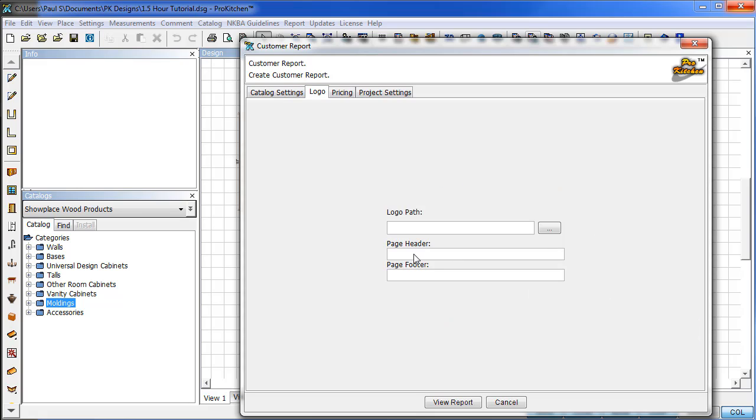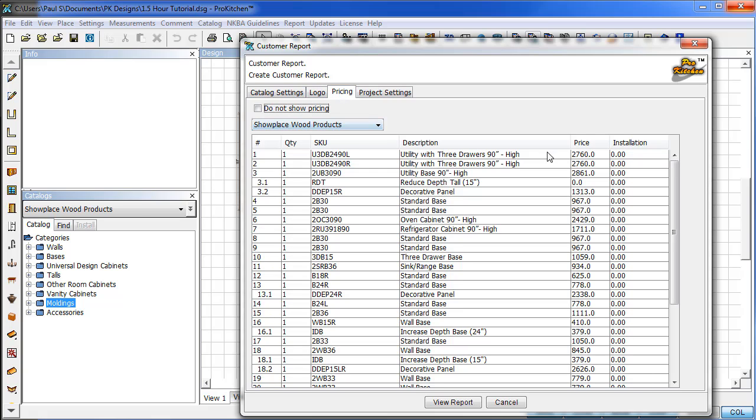You can come in here and you can add your logo. You can add a page header and a page footer if necessary. You can check out your pricing. Now, if you want to add installation as one fee for the entire job versus per box installation, you can enter that over here.